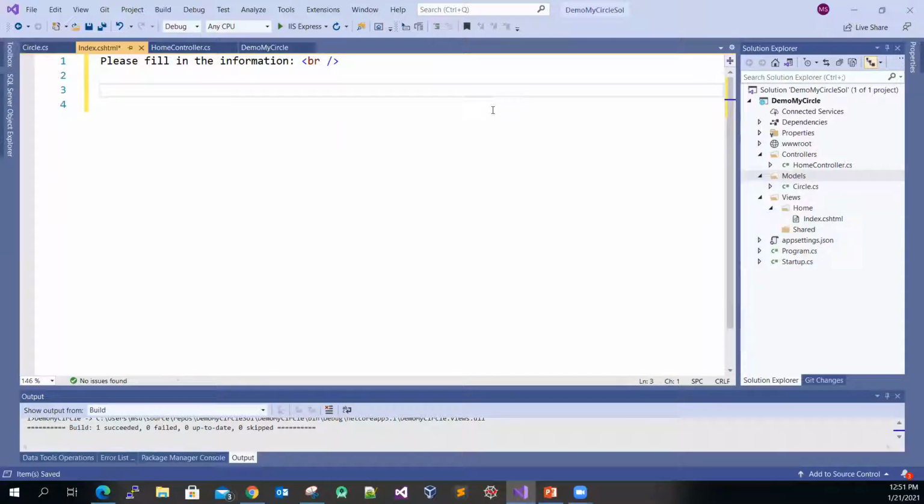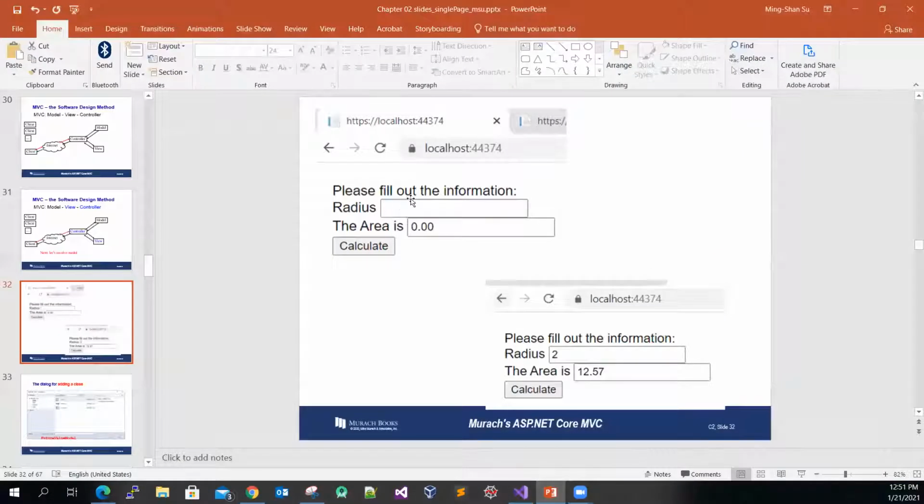And then I will need a form. So what is the purpose of a form? A form allows users to fill in information into those input boxes, and also allows you to create some buttons. Let me show the PowerPoint.